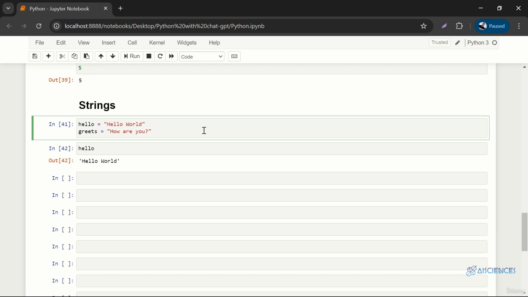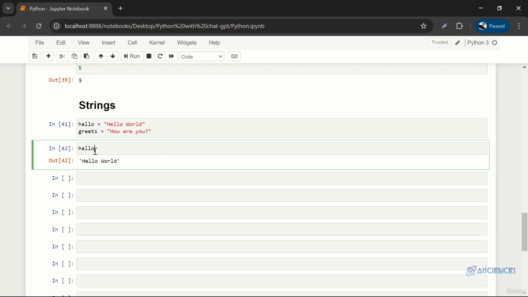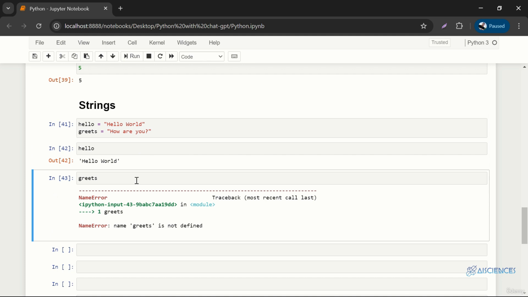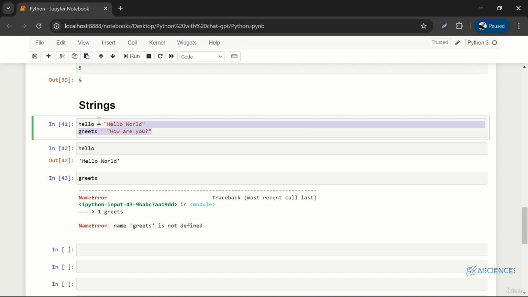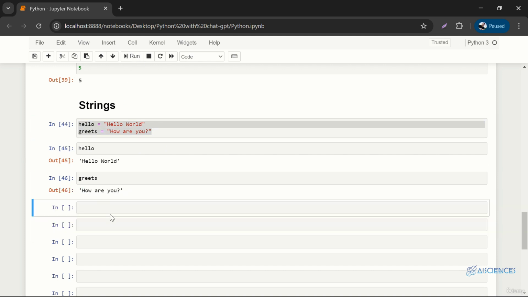Okay, cool. So I have hello world over here. If I want to print greets, what happens? It gives me the error. Guess why? The same thing. I did not execute this cell. Okay, let me run it. Now it works, right? So it says hello. It says how are you?